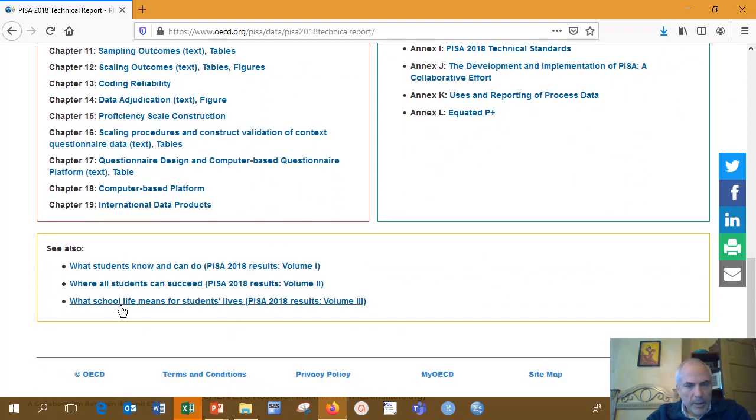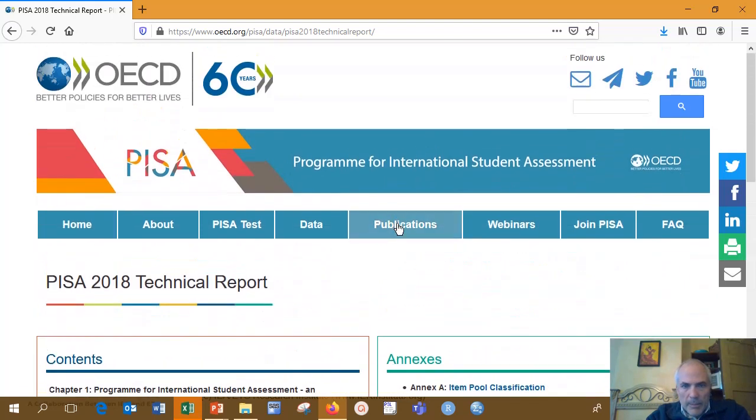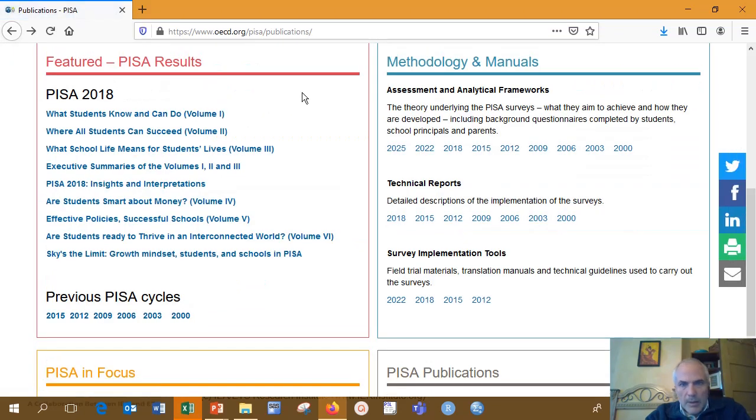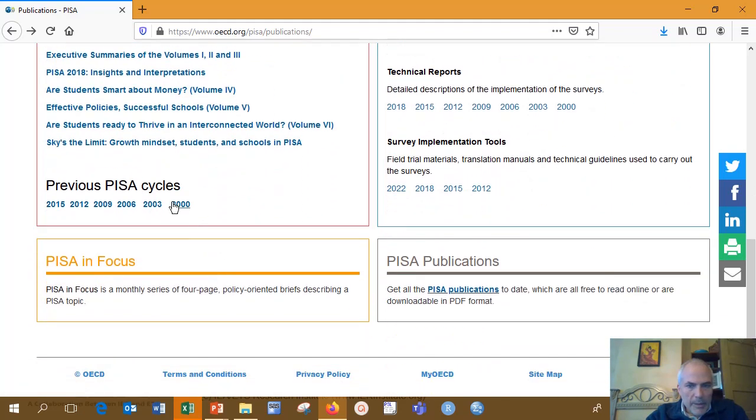You also have at the bottom what people would call the international reports. So you can select those. If I go back one page, we have the technical report, you have the assessment and analytical frameworks, this is what I just showed you before, the executive summary, reports volumes 1, 2, 3, 4, 5, and 6. You have information about previous PISA cycles.